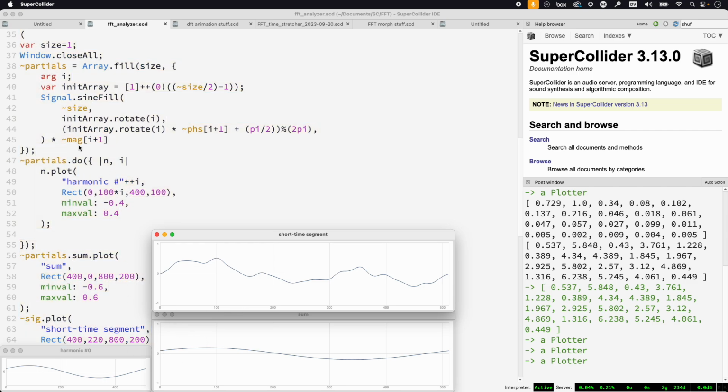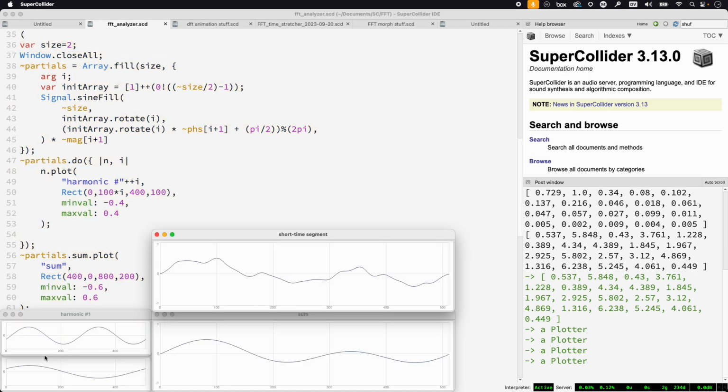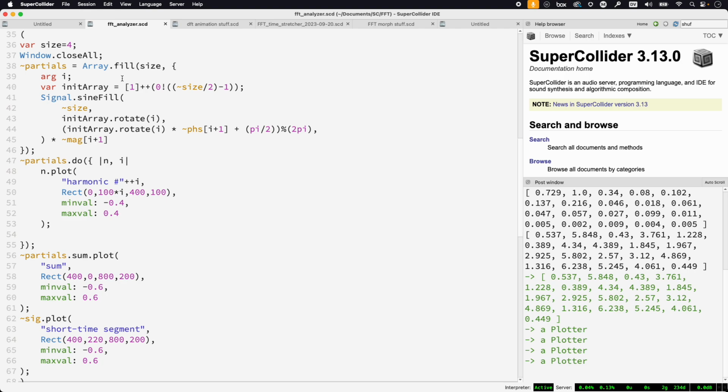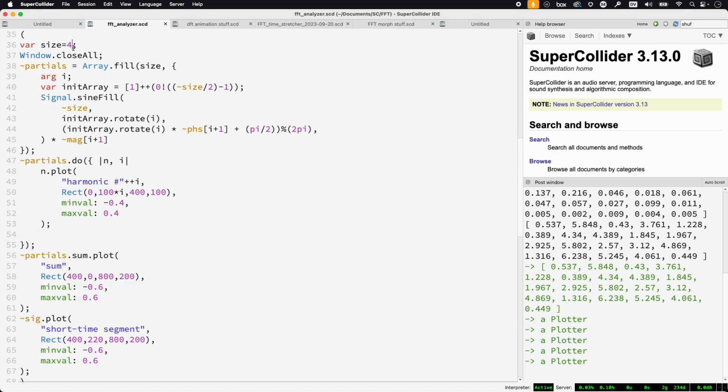Okay, so let's take the first and the second. Okay, so here we have the fundamental, the second. We add them together, and we get this kind of shape. And already you can kind of see it's developing a profile similar to the original segment here. So let's take 4 of them, and we're starting to get more and more resolution.